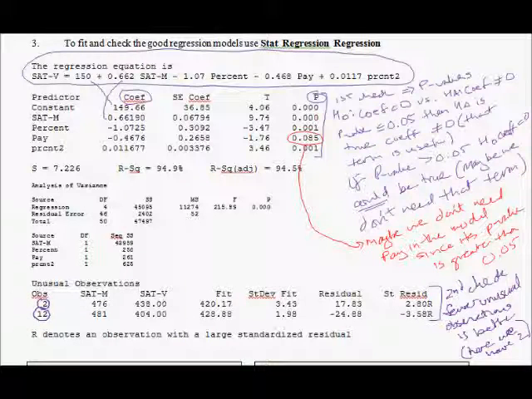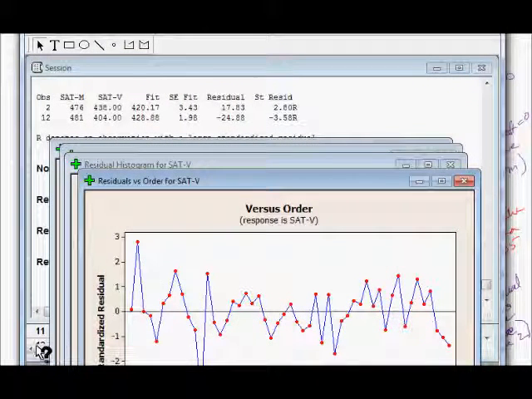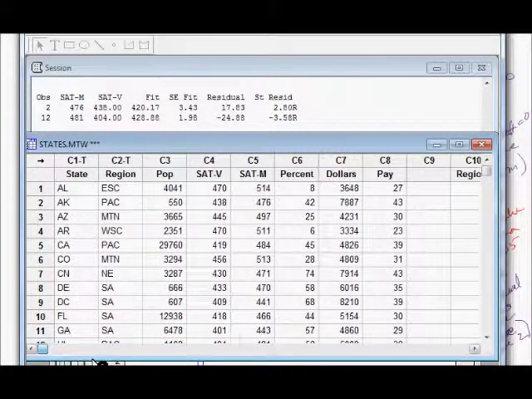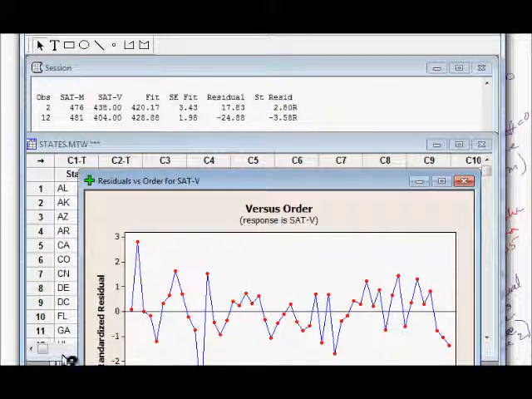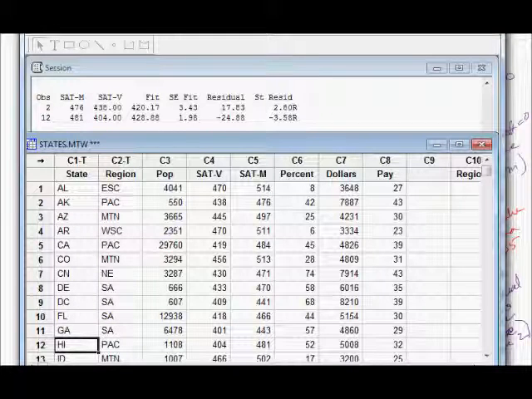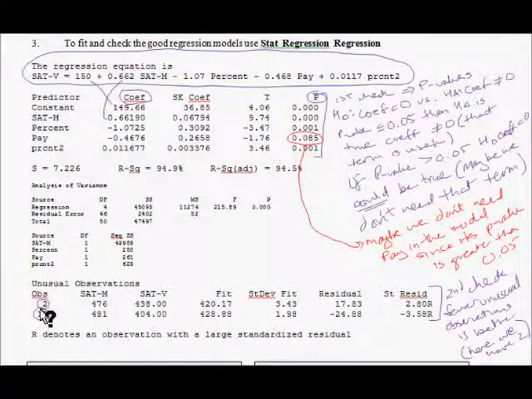And if you go back to the actual data, let's see if I can get the actual data up here. Who were 2 and 12? There we go. 2 was Alaska, and 12 was Hawaii, which kind of makes sense, right? Those 2 might be a little different, Alaska and Hawaii, because their cost of living is different and they have different populations. So maybe that makes sense. Those 2 are out there. The 2 and 12 are kind of unusual.